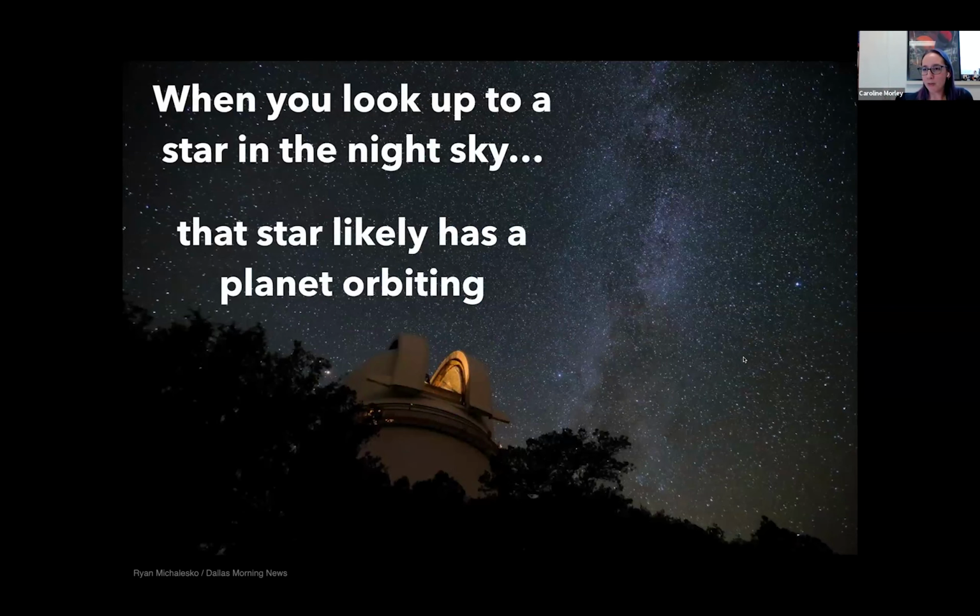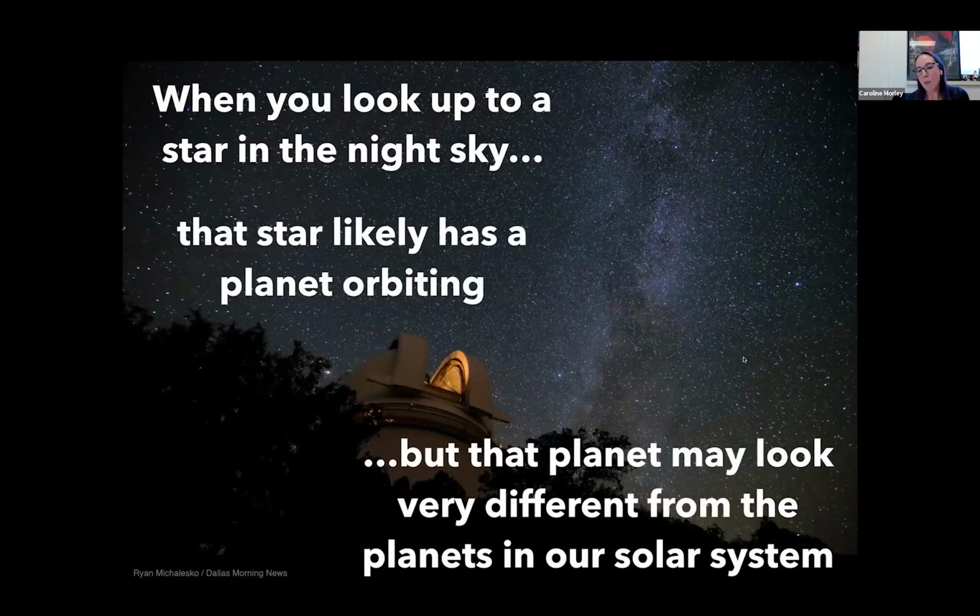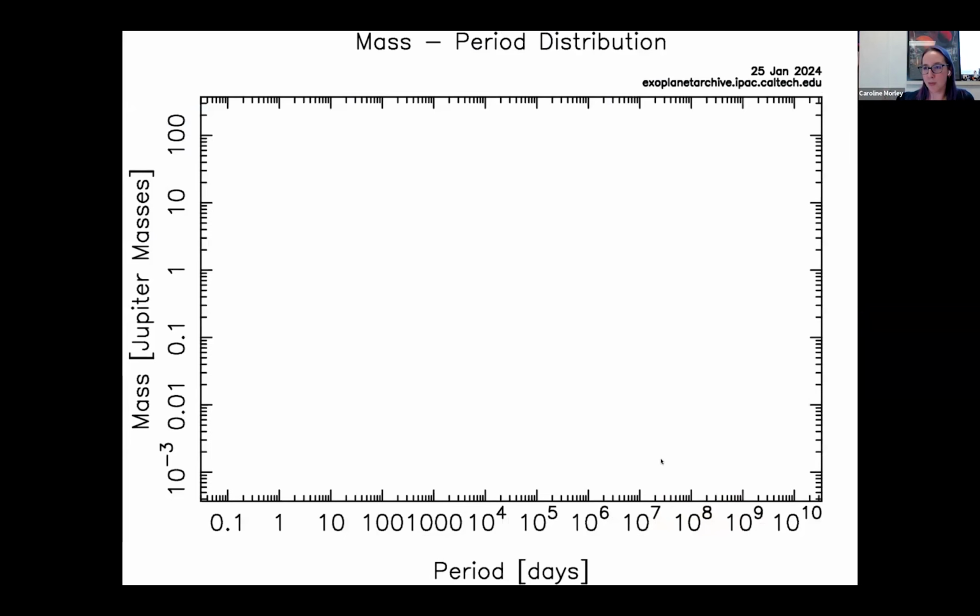But one of the cool things we've learned by doing this, right, is that that planet may look very different, actually likely looks very different than the planets in our own solar system. And so let's look at that on a plot that astronomy people like to show a lot. So we're going to populate this with planets, but let's look at it first. So this is period on the x-axis, so the length of time the planet takes to go around its star, then the mass of the planet on the y-axis.